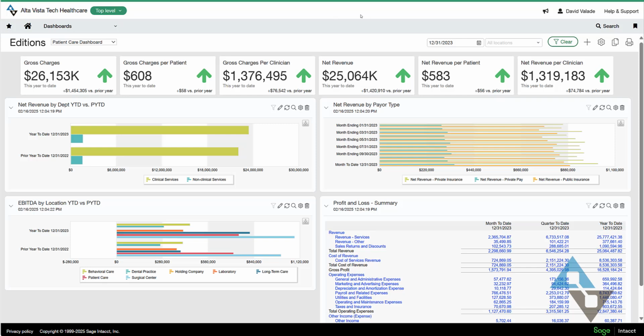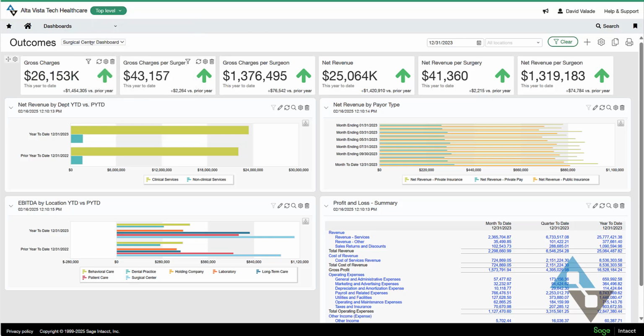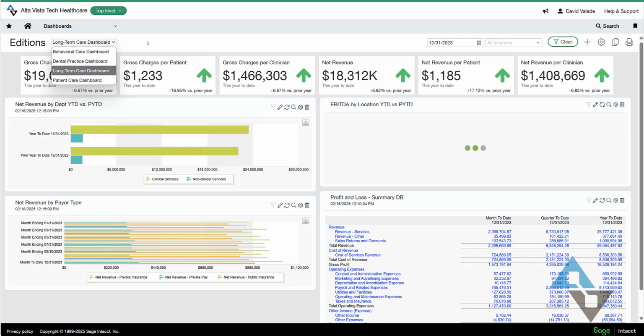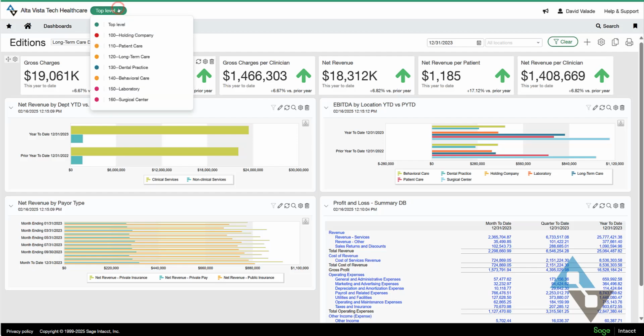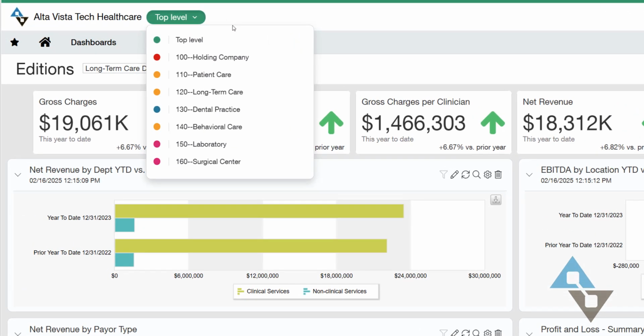So we got a few things going on. I have a few different dashboards here. So I can see here's one for my surgical care dashboard. I have another dashboard over here for patient care, long-term care, dental care, behavioral care, whatever my organization needs. And in my environment here, I'm looking down from the top level. So if I hit that little top level area or button here, I can actually see that my environment is made up of many different legal entities.